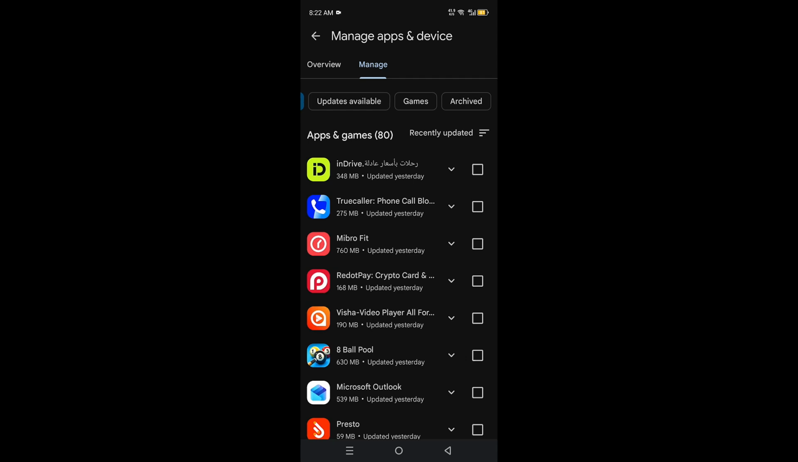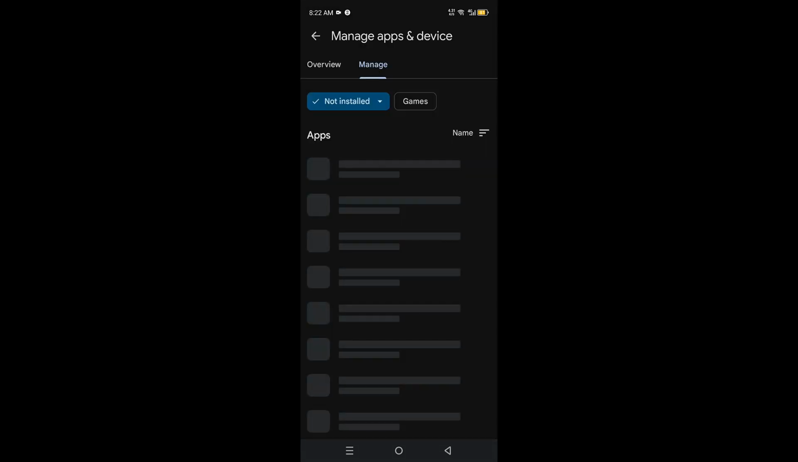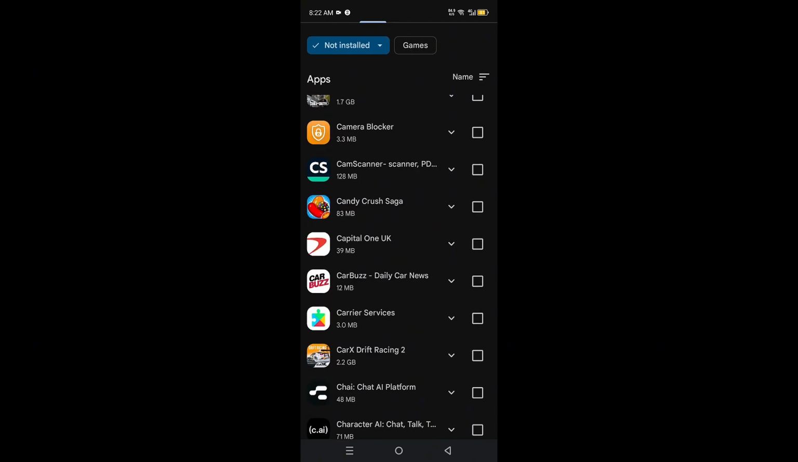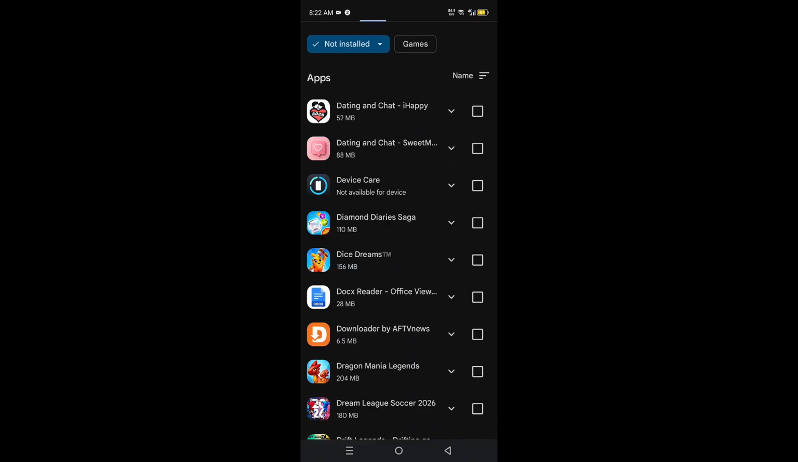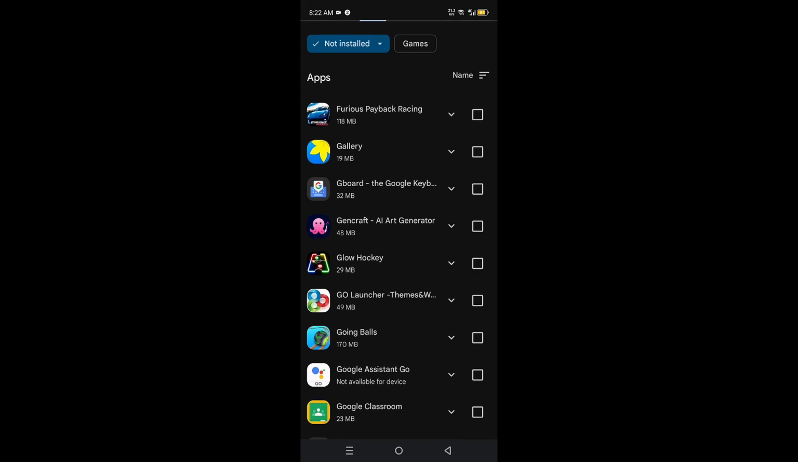Next, tap on the Installed option and change it to Not Installed. This will display all the apps that were previously downloaded on your device but are no longer installed. Browse through the list and find the app you want to recover. Once you find it, tap the checkbox next to it.